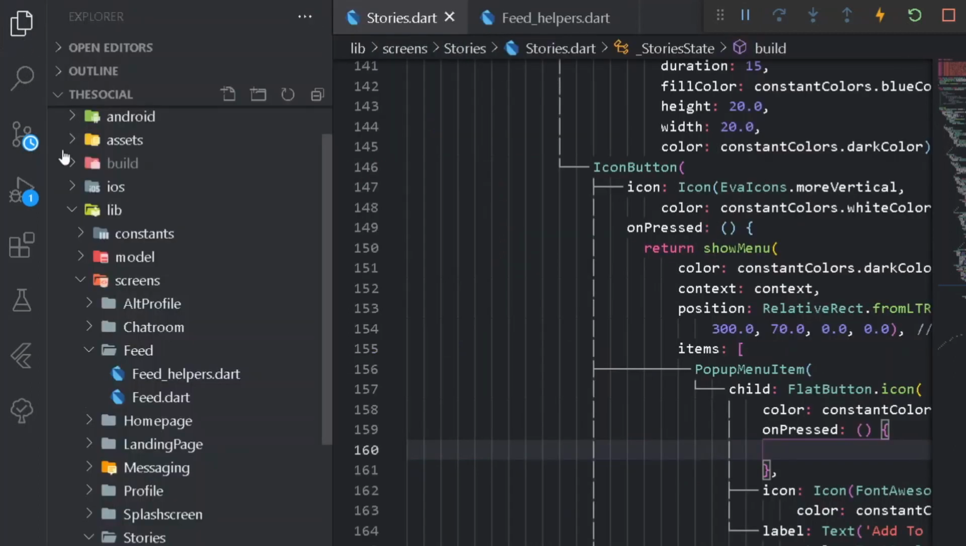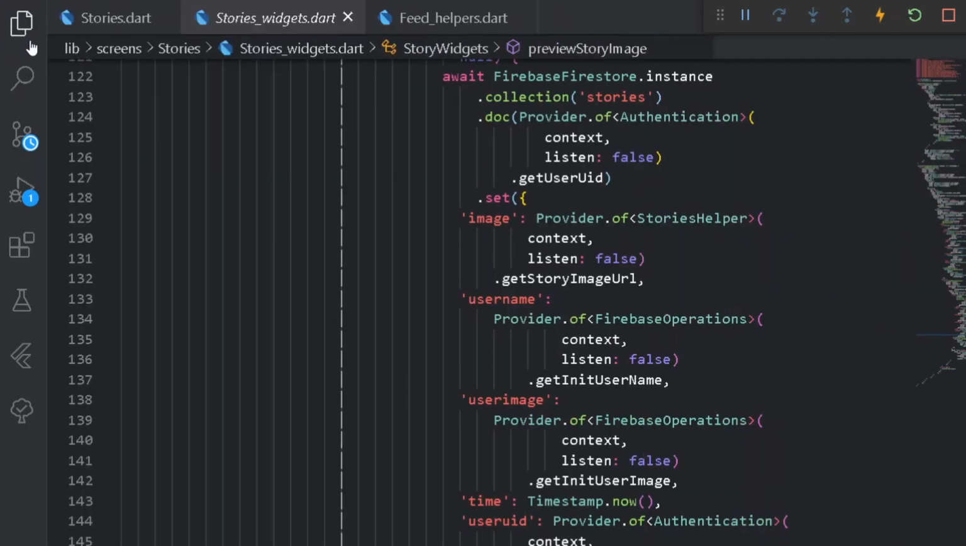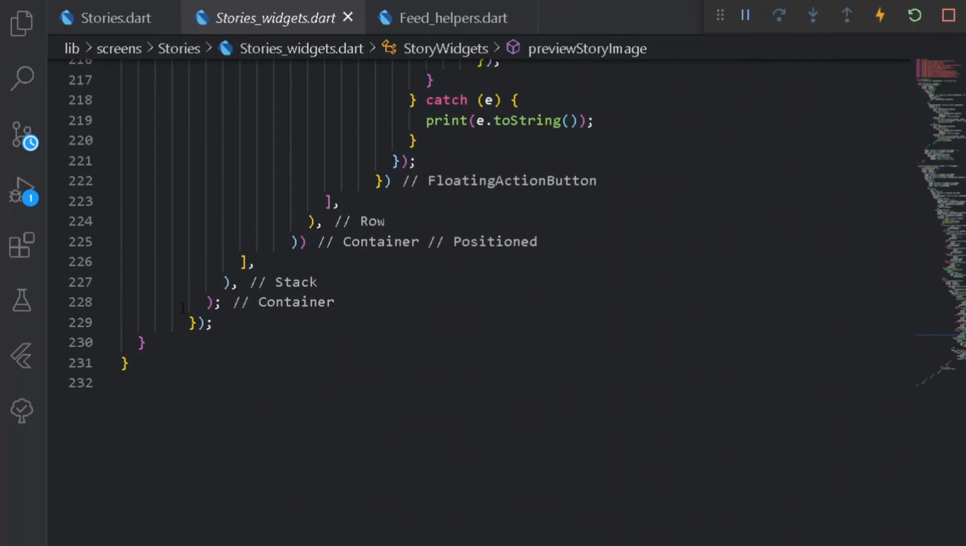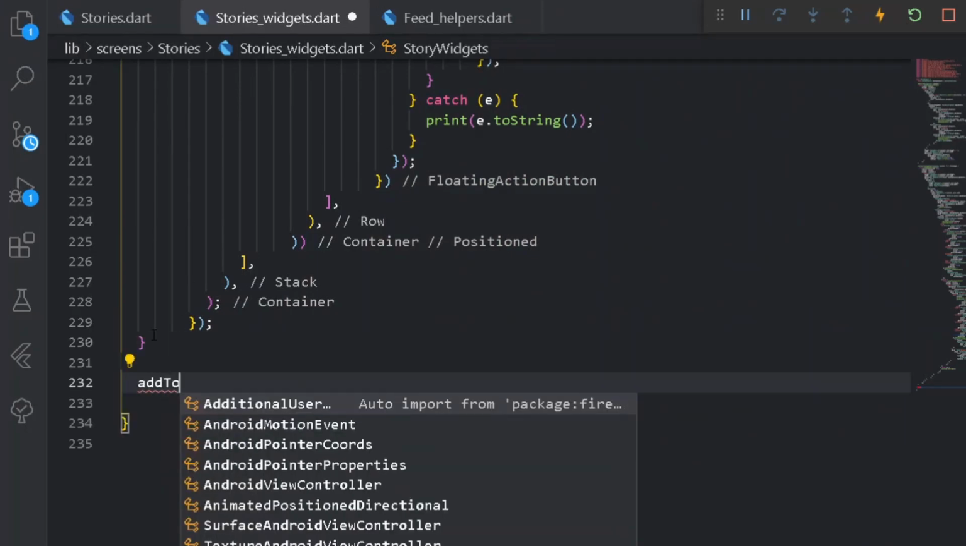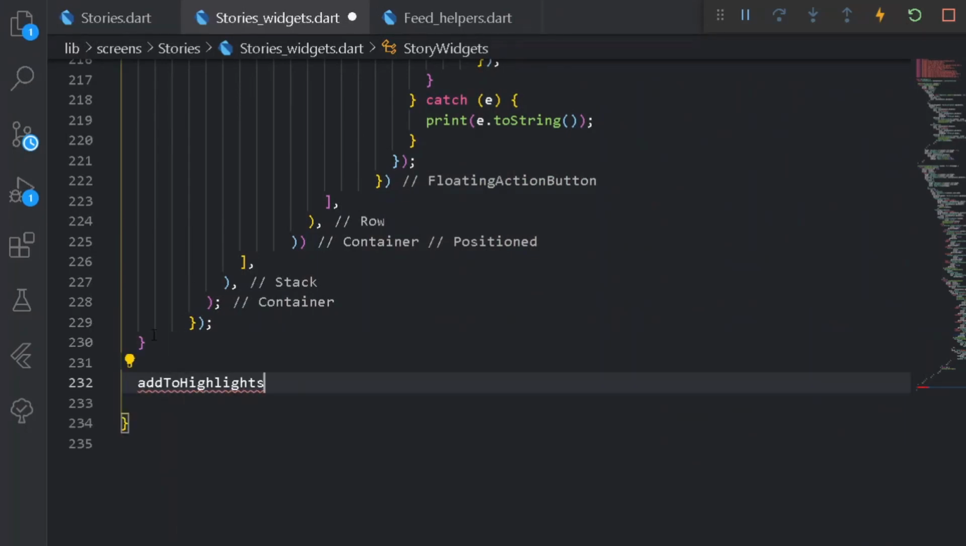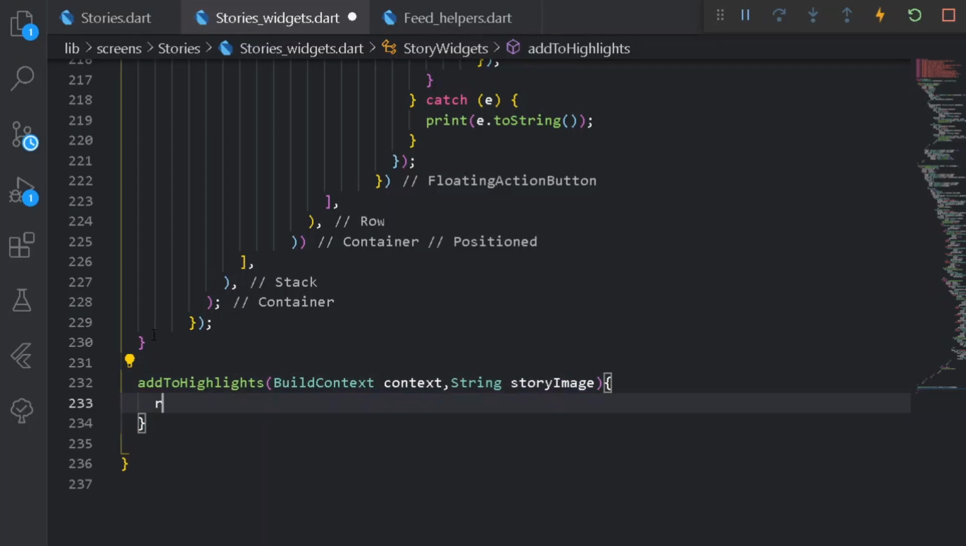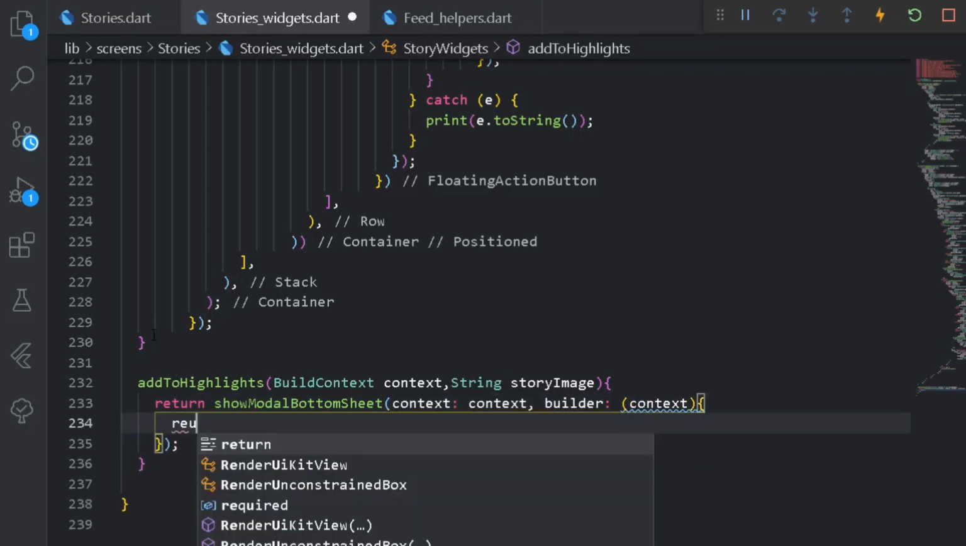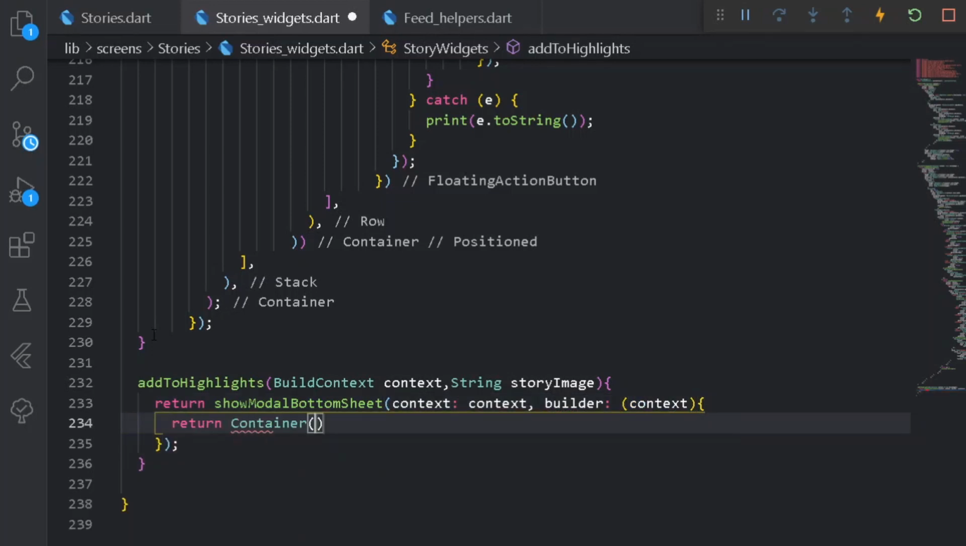So for that purpose we can go under our widgets of story widgets, and here let's have a new widget at the bottom. So here let's have a new widget of add to highlights. So under this widget, first of all it will be having a build context for a context. Also let's have a string for story, easy, and after that it will be simply returning a new show model bottom sheet. It will be having a context, and also it will be requiring a builder. So here under builder we can have an entire context, and here I can simply return an entire container.